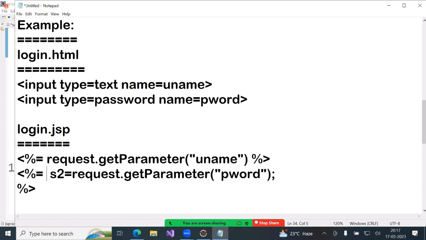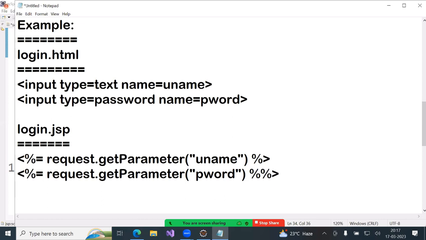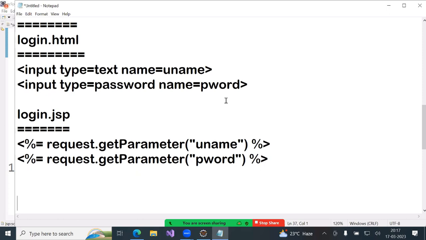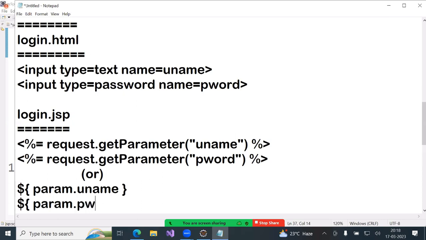Now instead of this one, we can write dollar open brace param.uname, and dollar param.pword. It is the new style. But if you want to store it in a string, then JSTL is required. If you want to print, it is suitable. That is expression language. So instead of writing this type you can write in expression language.